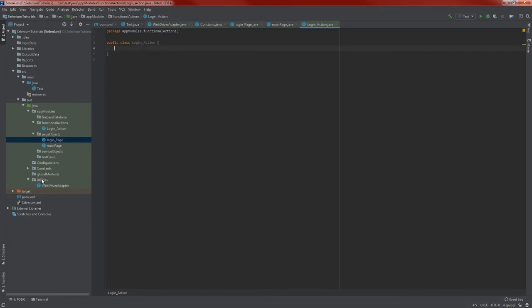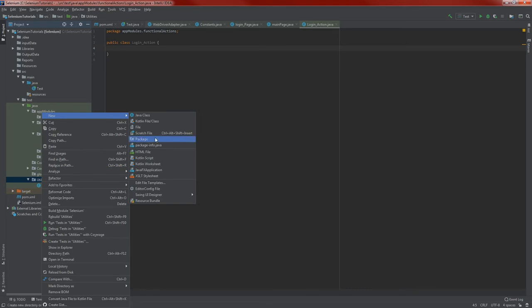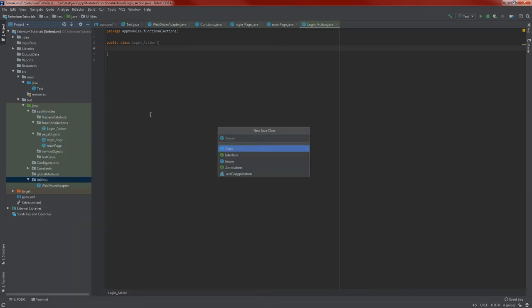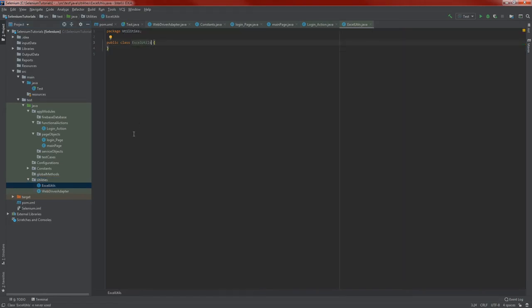And then before that, let's go to utilities and create, sorry, I think it's Excel Utils. So here I just need a method that's gonna return me that row, that's gonna return me that row matching it with the column name.